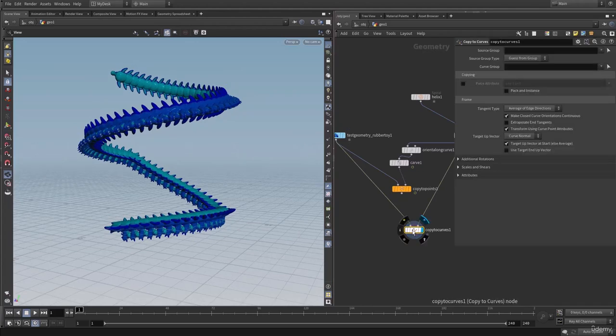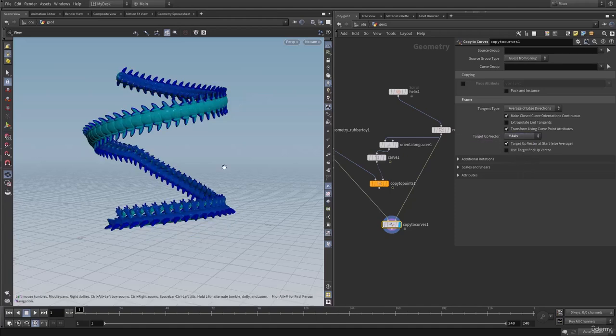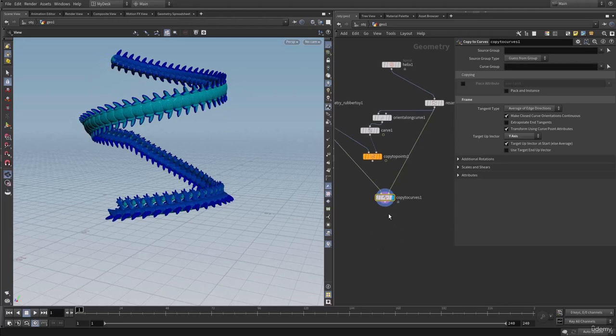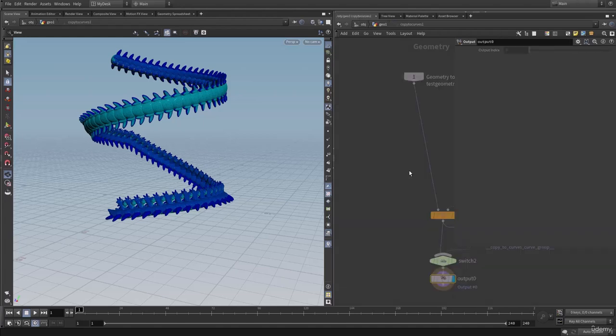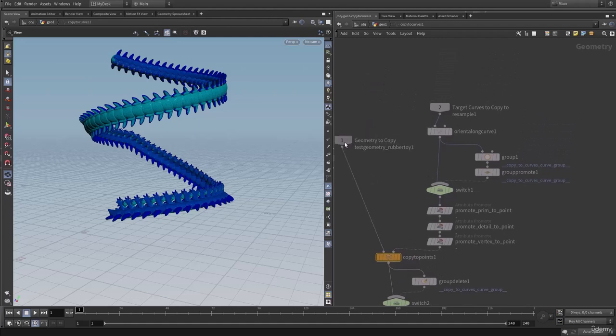Press P to bring up its parameters. Here as you can see we have the option to set the orientation. Where it says target up vector, let's change this to y-axis. Basically the copy to curves node is a digital asset, which means you can dive inside. If I select the node and press enter, now we are inside that node. Inside that node, as you can see, we have the basic copy to points sub and we have the orientation along curve node.